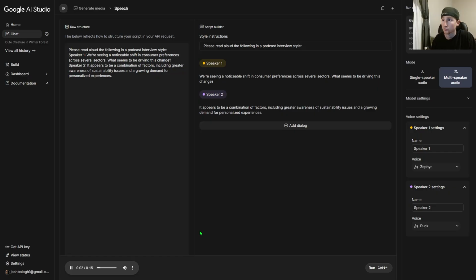We're seeing a noticeable shift in consumer preferences across several sectors. What seems to be driving this change? It appears to be a combination of factors, including greater awareness of sustainability issues and a growing demand for personalized experiences.